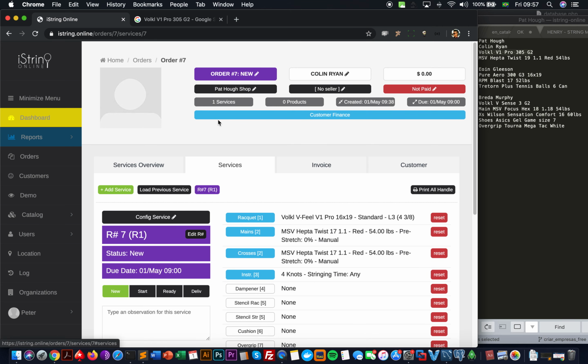That's why both the order and the service status are new. So let's say you're going to start working on it. So you go over here and you click the button start. So the order is going to change to in progress, and the status of the string job is going to be in progress. So you start working on it. It takes you, I don't know, about 20 minutes to string it up. And then once it's ready, you come here and click ready. And then it's going to change both statuses. And then you're just waiting for the customer to come over and pick it up.